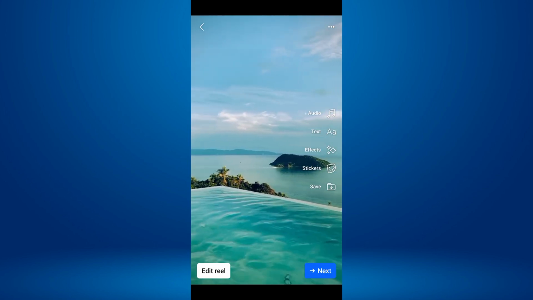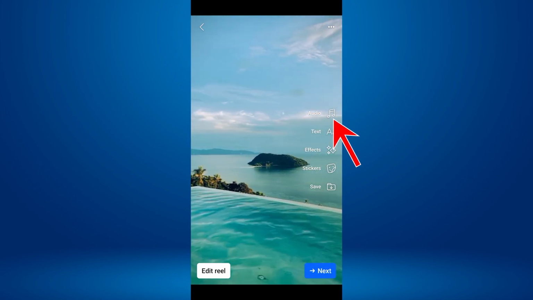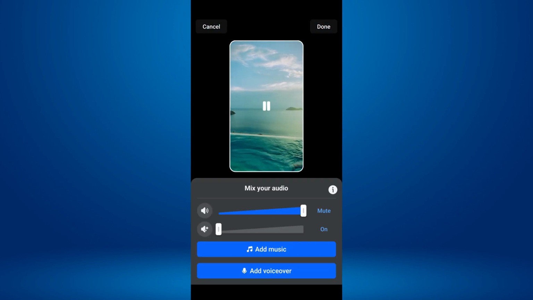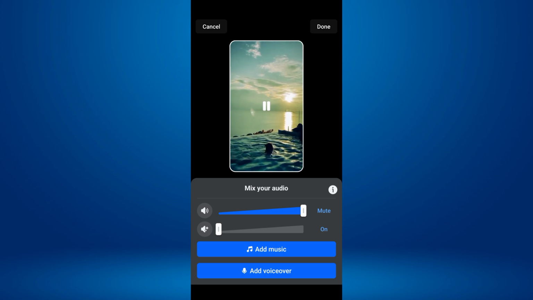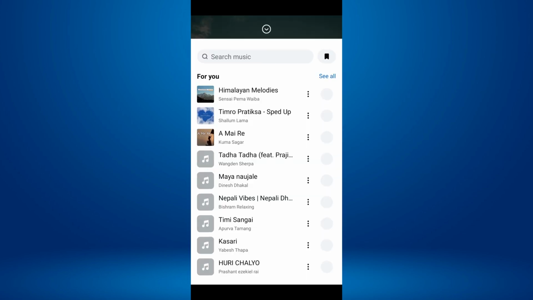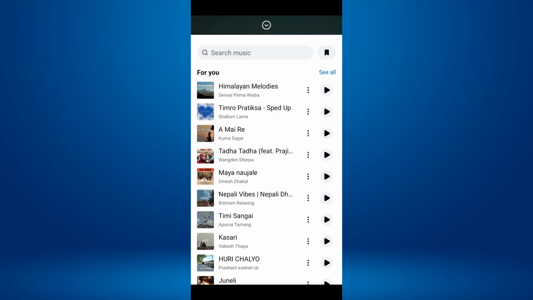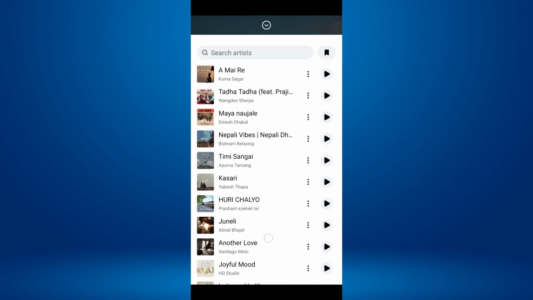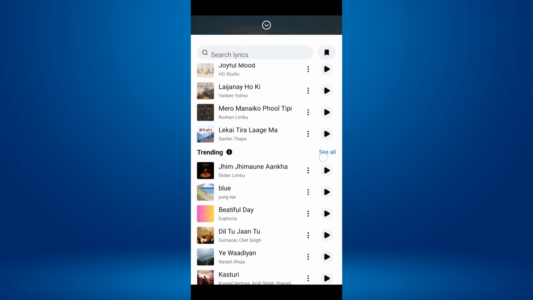On the editing screen, tap the audio icon on the right side of the screen. A pop-up screen will appear. From here, tap on the Add Music button. This will open Facebook's music library, which contains a variety of tracks to choose from.